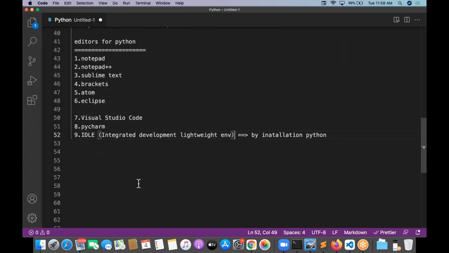You can practice your Python code with Notepad, Notepad++, Sublime Text, Brackets, Atom, Eclipse, and you can go for different kinds of IDEs. Visual Studio Code is one IDE. Why? Because Visual Studio Code has a lot of plugins and extensions available. Next, one more is PyCharm. PyCharm is the official Python IDE. And one more is IDLE, Integrated Development Lightweight Environment, which you can see by installing Python.